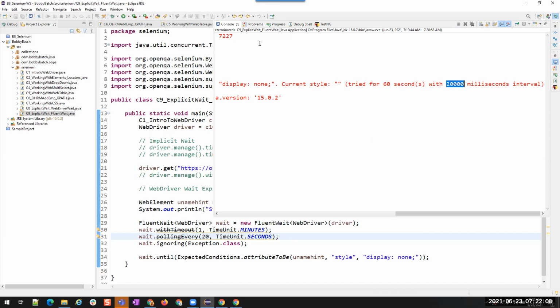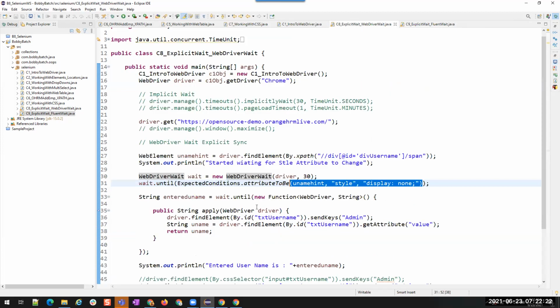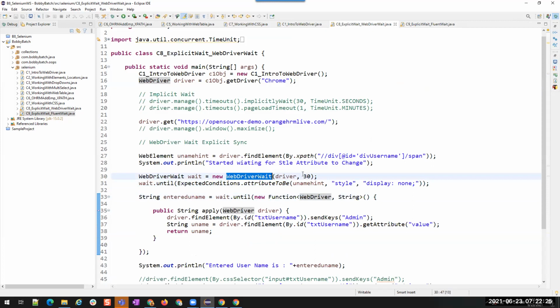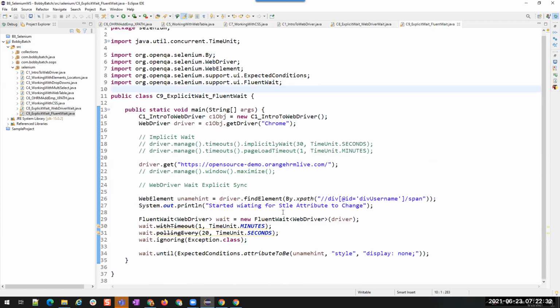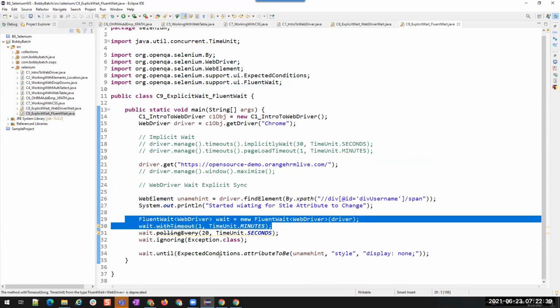Is that clear? So you're saying that after you change to 60 seconds, that millisecond also changes. That's what he's saying, right? No. I haven't run the previous code. My previous code is this, where I am just mentioning the timeout. After 30 seconds, it is timing out. But in Fluent Wait, we are mentioning the timeout as 1 minute, which is nothing but 60 seconds. So that means it is going to wait for that expected condition for 1 minute.